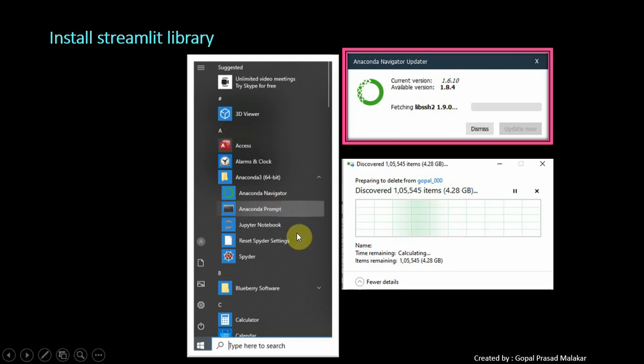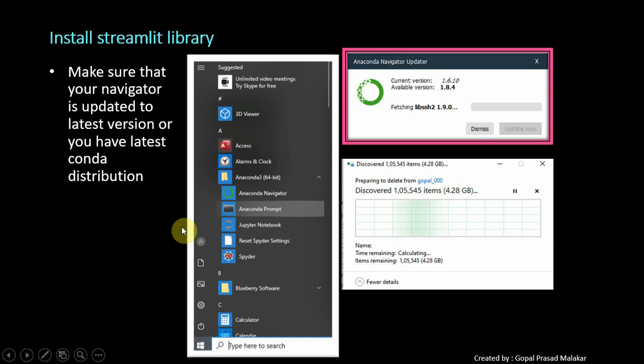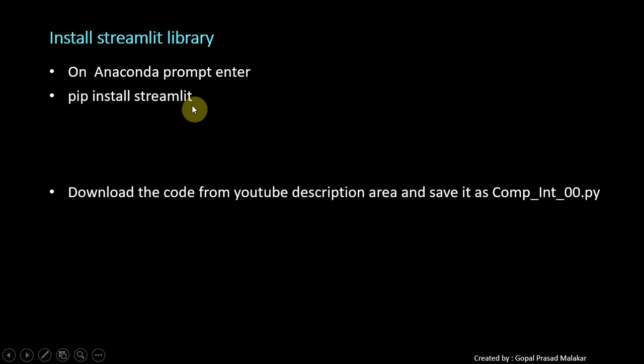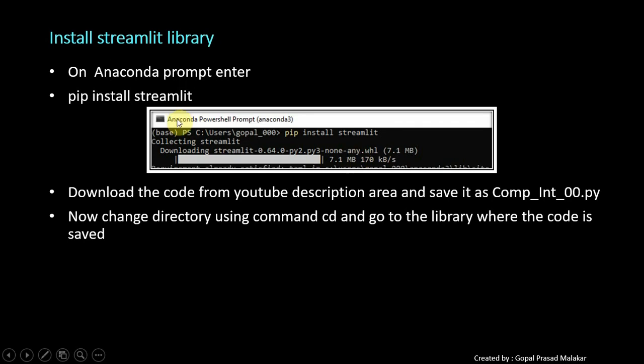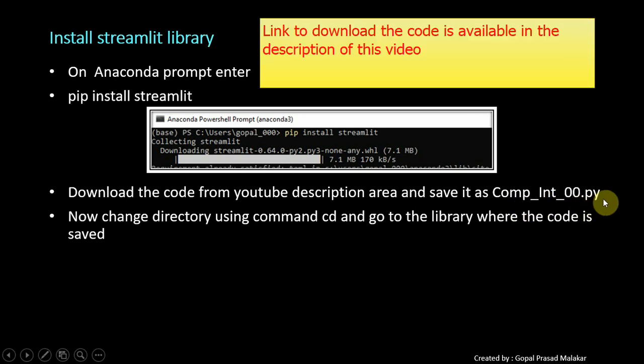So you should go to Anaconda Prompt, and then you should type pip install streamlit. When you install, it will come like this. When you say pip install streamlit, it will start installing, and you should download the code and save it as comp int 00.py.